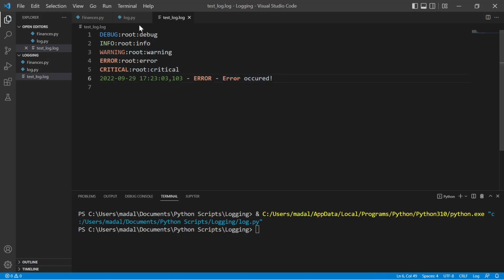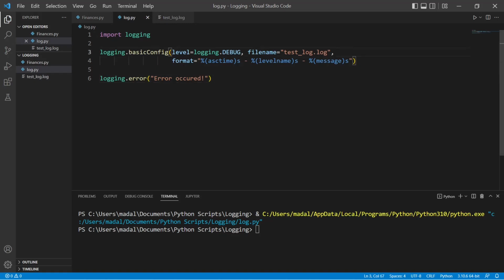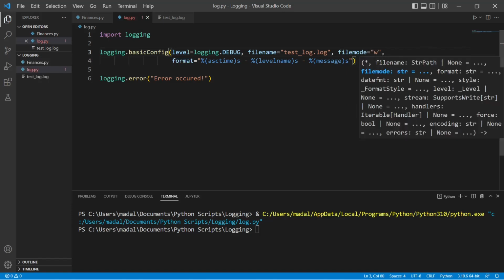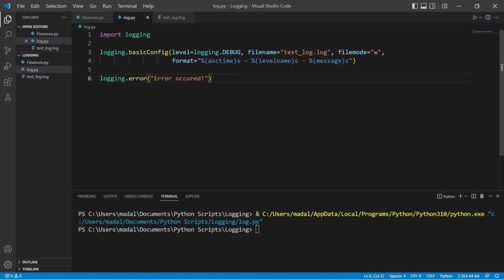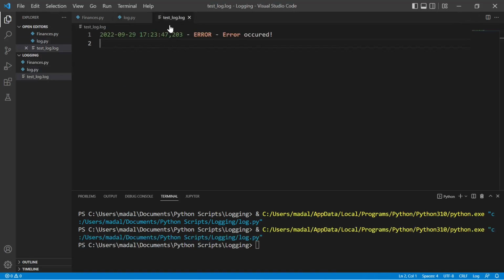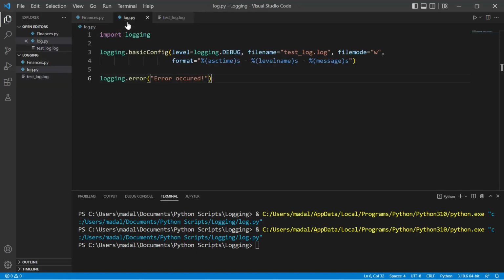So to do that, I'm going to go back to my Python script. And inside of my basic configuration, I'm going to write filemode equals 'w', don't forget a comma. And this basically means that the file mode is going to be write mode. So now every time I run this code, the new log messages are going to override the old ones. So now if I do that and I open my file, you can see that the last log statement that I wrote is the only thing that's in there. So it's overwritten the previous log statements.